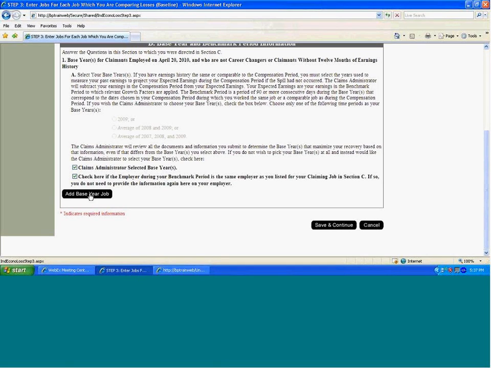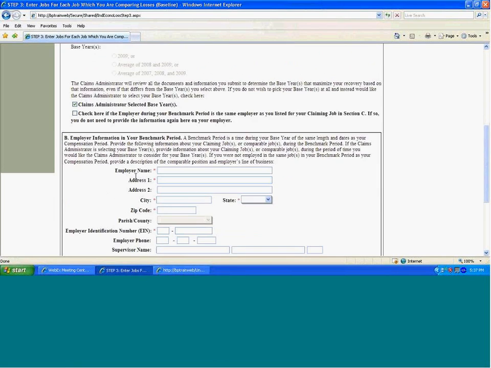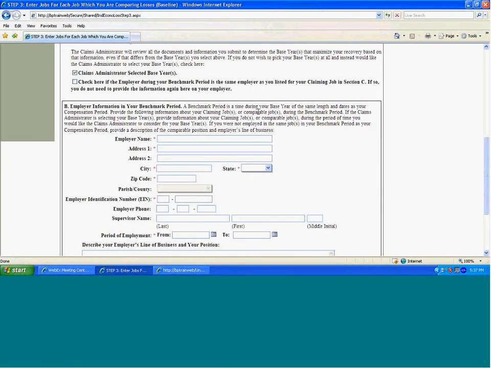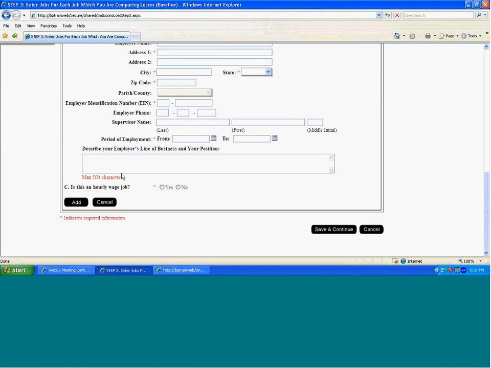If you held a second job or a different job during your year or years, you must click Add Base Year Job. Enter the information requested about your employment history in the years you selected, or enter all information on all jobs held during the period which you would like the claims administrator to consider when choosing your benchmark period, if you selected that box in the first question on this screen. After entering employment information for your base year or years, click Save and Continue.